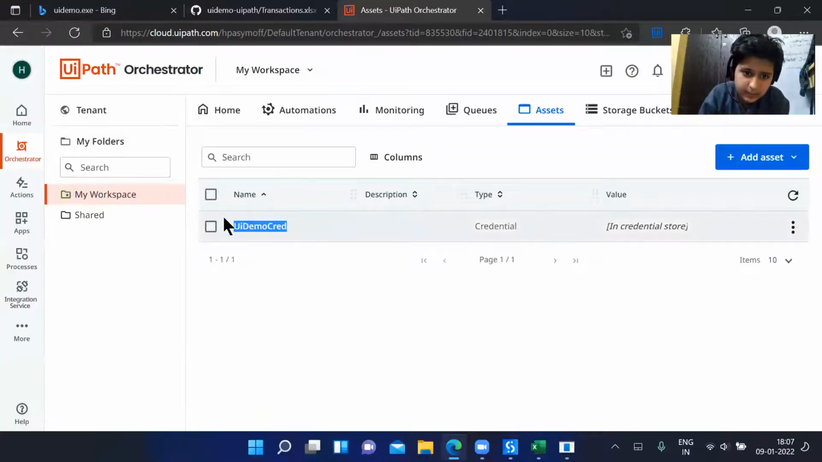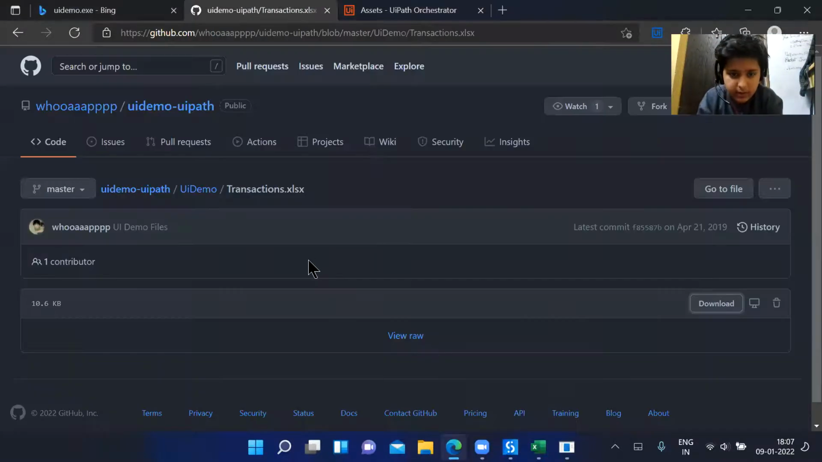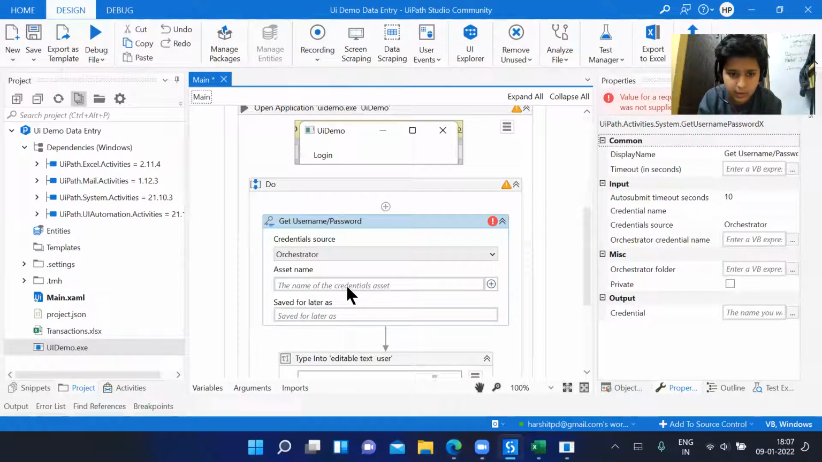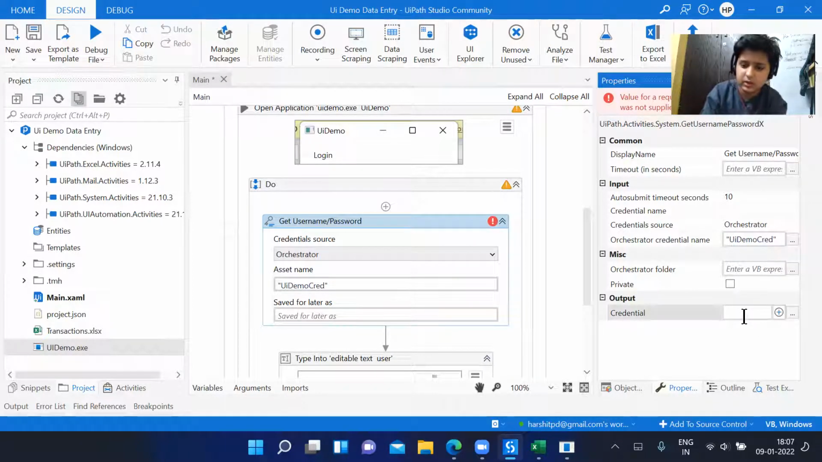I will copy this up. This asset name is this. I'll copy it back to UiPath. Asset name is a string, so you need to paste it in strings. Great. And I want to go here in credential, in its properties, in the output section in the credential field. I will press Ctrl K and write here cred.